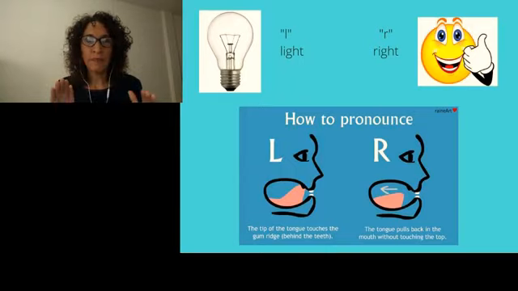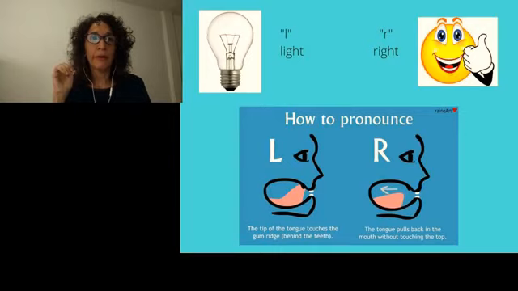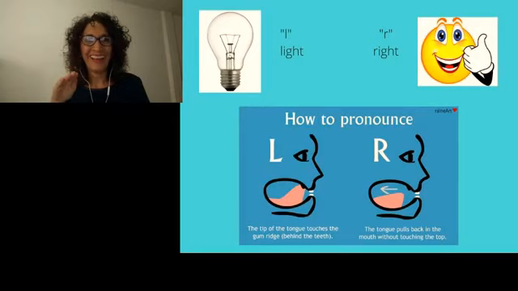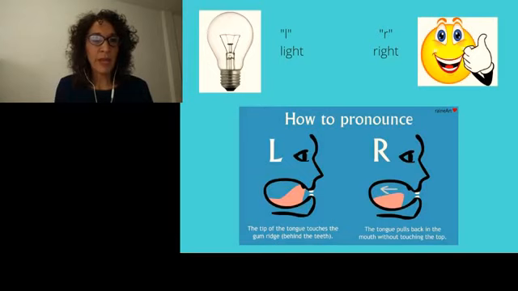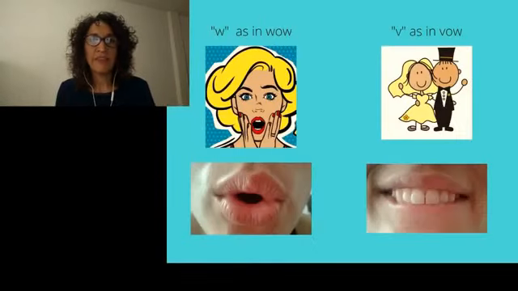Now I'm going to do the opposite. I'm going to start with R, like right, and I'm going to go to the L. Alrighty. So you should practice moving your tongue back and forth to where you can hear the difference in those two sounds. The last pair that we're going to do is V and W.